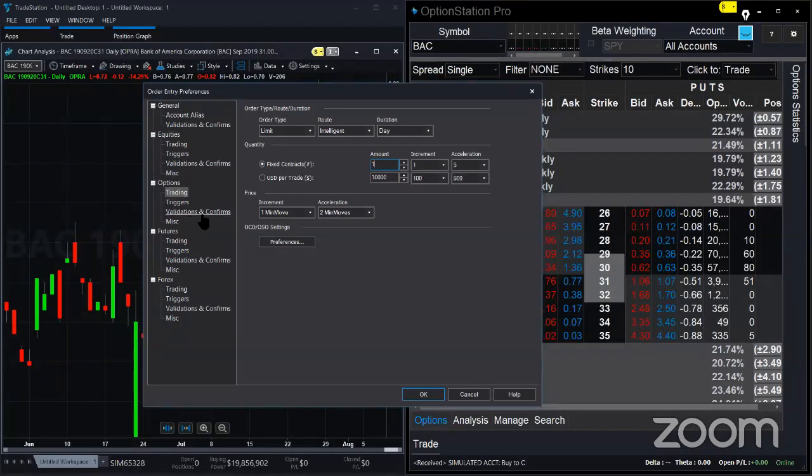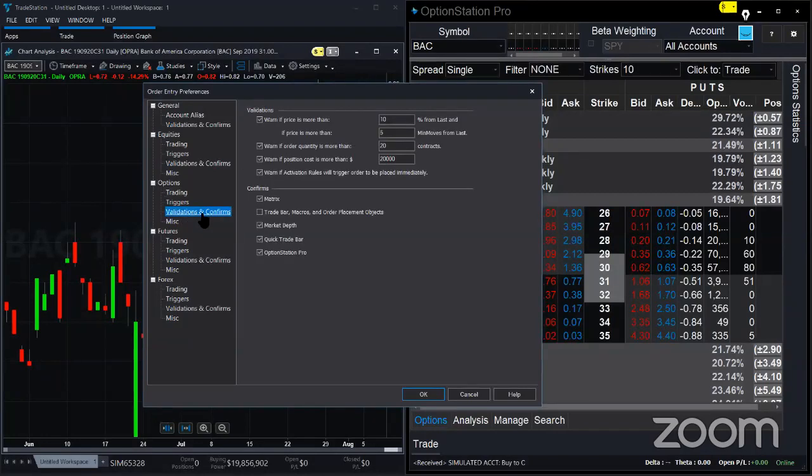And here in validations and confirms, this is where you disable confirmations. Now notice how you can disable confirmations for each one of the order entry tools in TradeStation, including OptionStation Pro. So you can disable that confirmation right here. I'm going to leave it unchecked. I'm going to disable confirmations in OptionStation Pro.